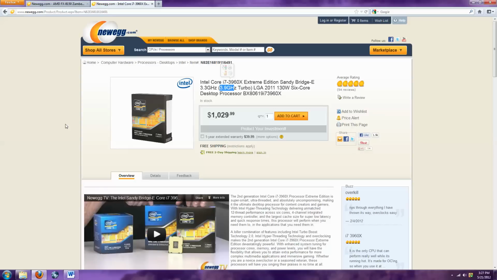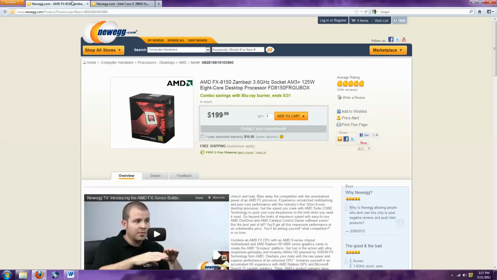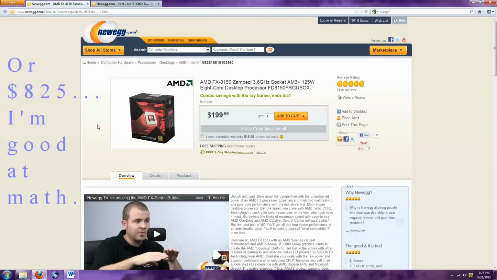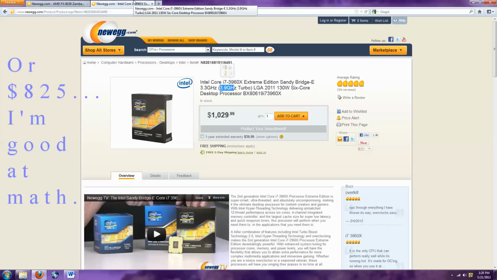So you could go with any of them, but this is $200 less, and as far as the specs are concerned, it's better. So that's why I'm going to be going with this processor instead of the Sandy Bridge processor.